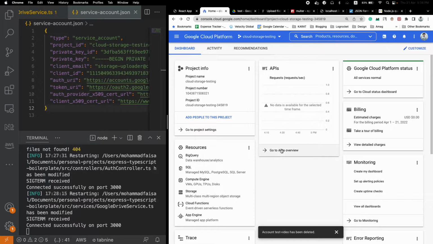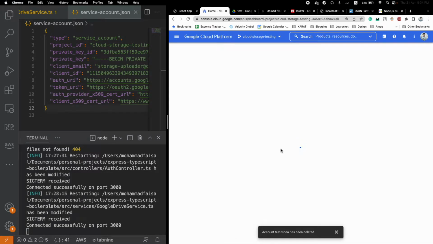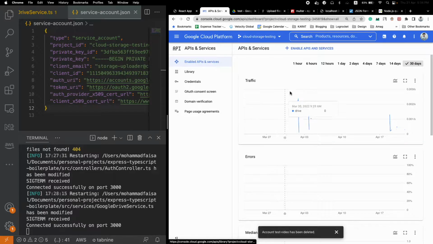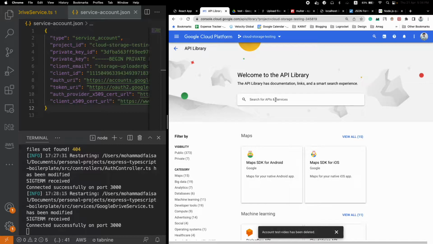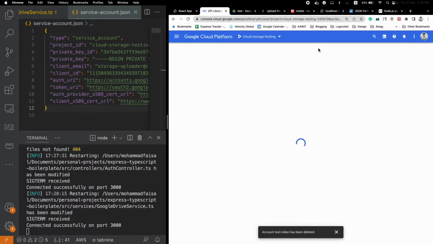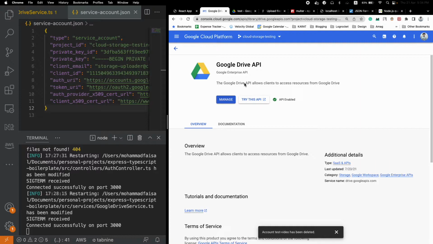This is the dashboard. The first thing we have to do is enable the Google Drive API. To do that, head over to APIs and services, enable APIs and services, search Google Drive, and you will see there is a Google Drive API. And you have to enable the API. I have already enabled the API for this one, but if yours is not already activated, you will see a blue button called enable this API and you should be good to go. That's it for enabling the API.